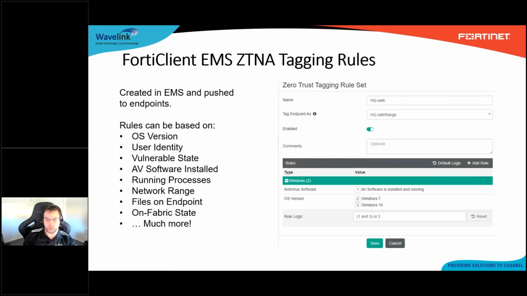So in FortiClient EMS, we can create a tagging rule. These tagging rules we can define in many different ways. This one on the right-hand side that you can see in the screenshot, we've selected that it needs to be Windows 7 or Windows 10, and the antivirus software needs to be installed and running. But it could be a range of things.